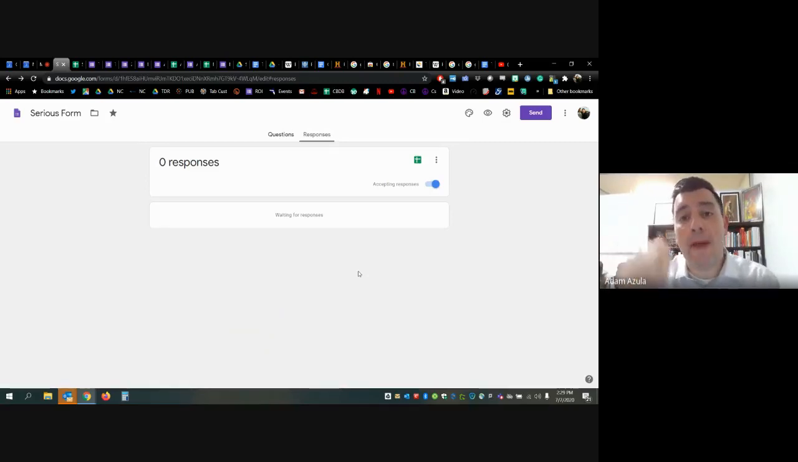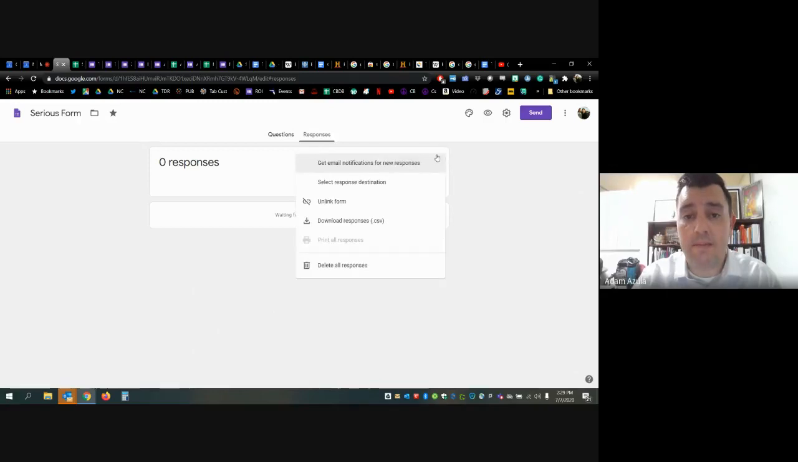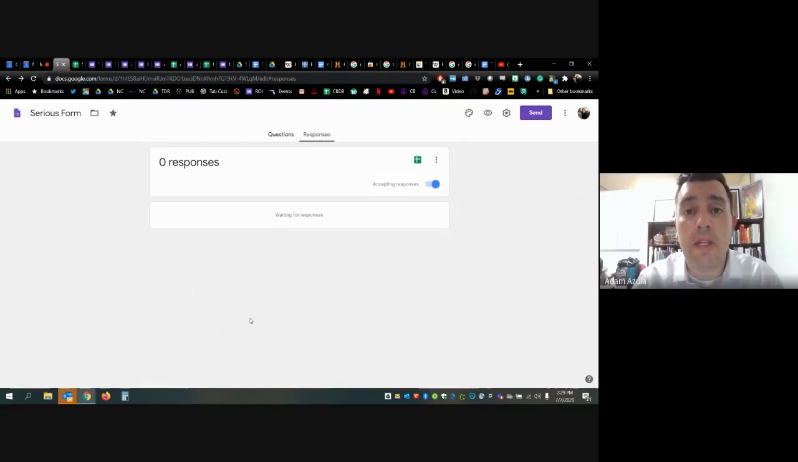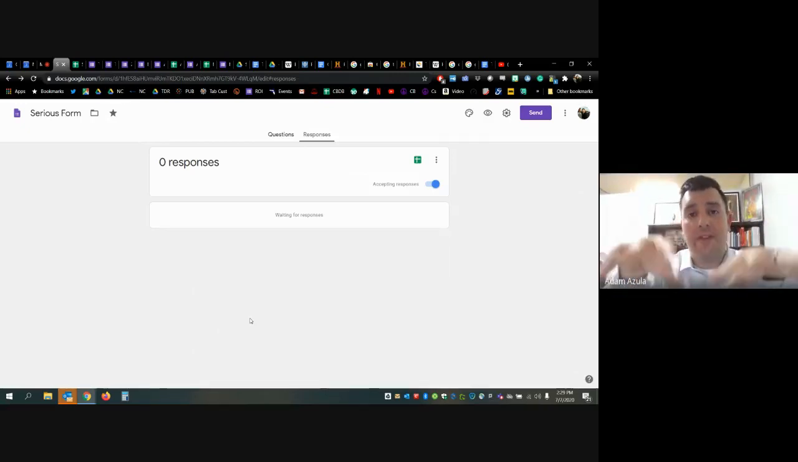So it seems like the best way to do that after you've practiced and configured it the way you want it is to come to this menu under responses and delete them that way. If you delete them from the spreadsheet itself, they're still going to exist through this third view that we've been talking about today. I hope that helps.